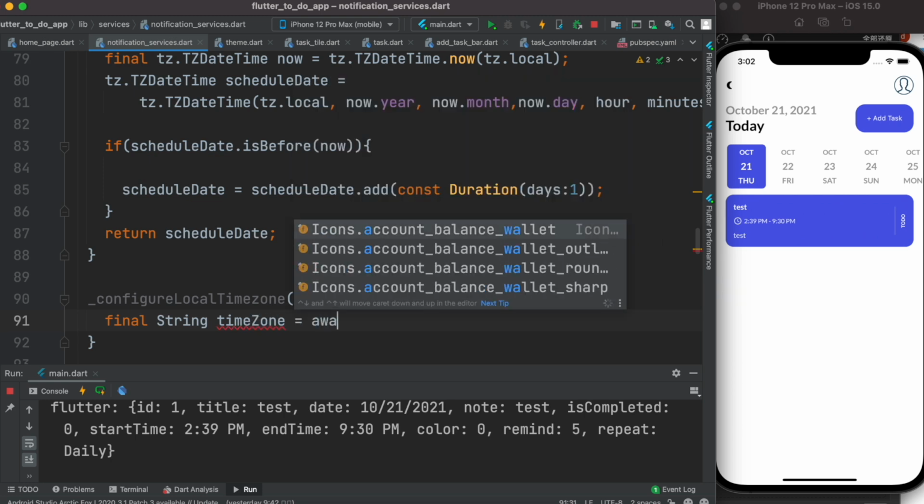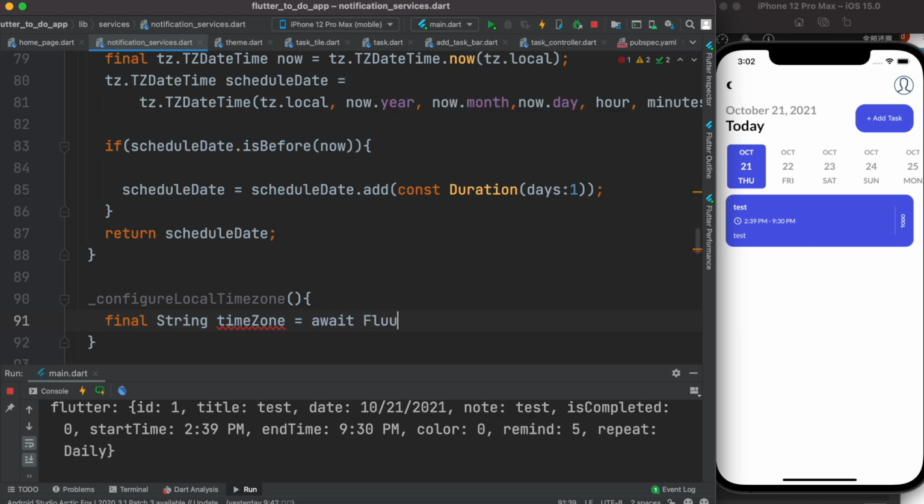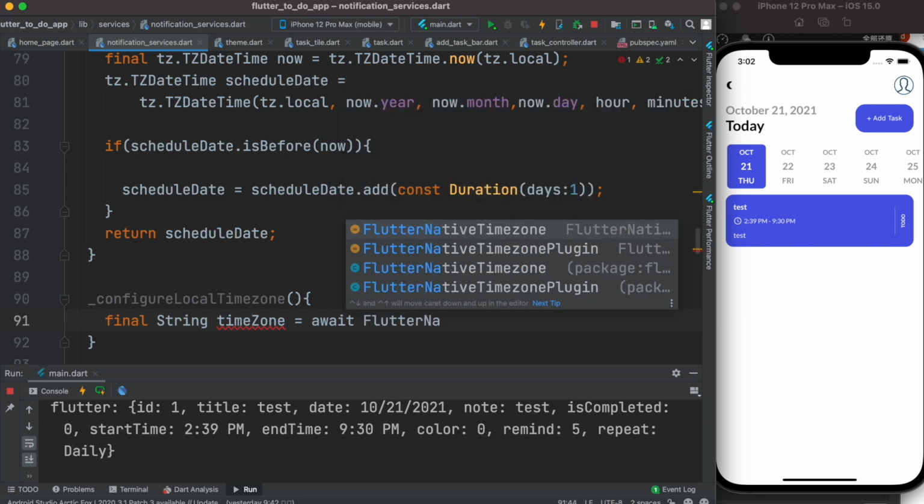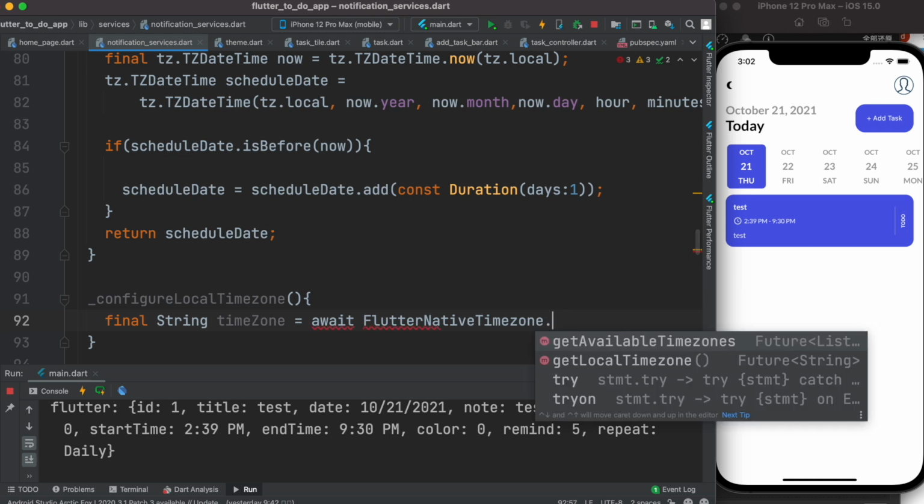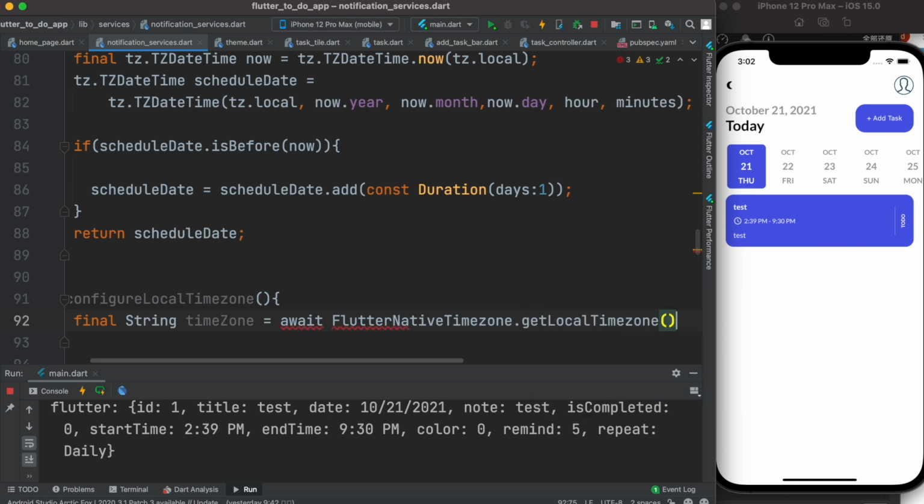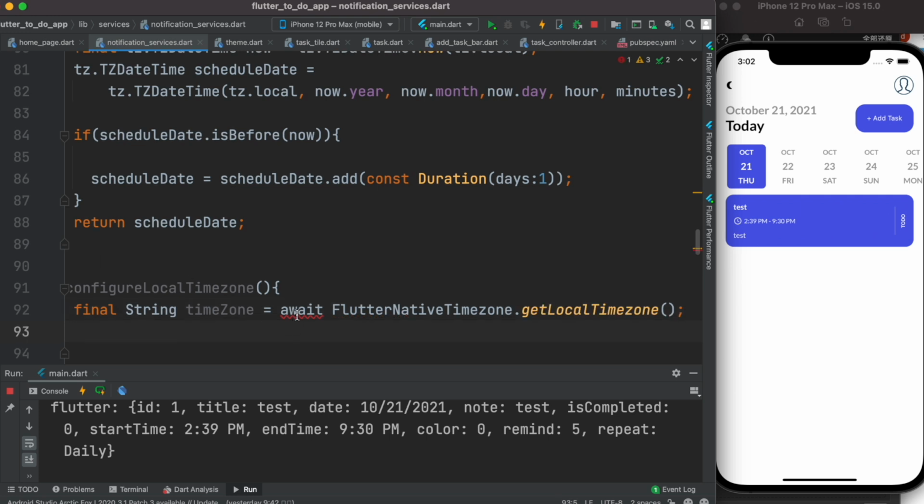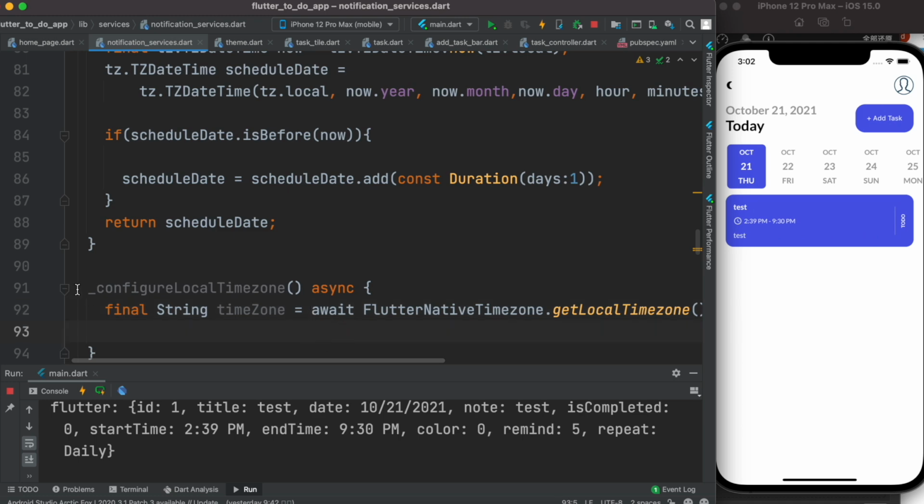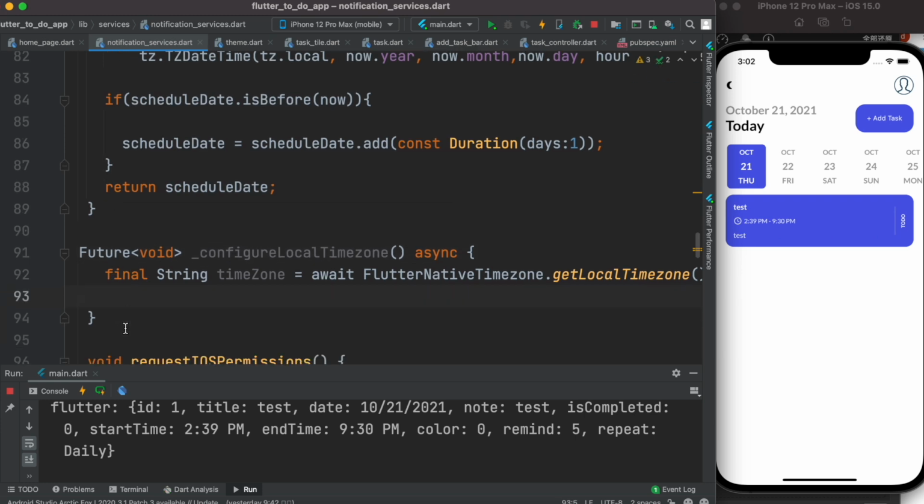We'll use await FlutterNativeTimezone.getLocalTimezone, this one. With this, it will get the local time zone, and it's asking us to use the async modifier. Let's do it, and just to make sure, it will return a Future of void, because you might need to wait before you return. Anyway, first we get the local time zone, and we'll set it to the device for that location.